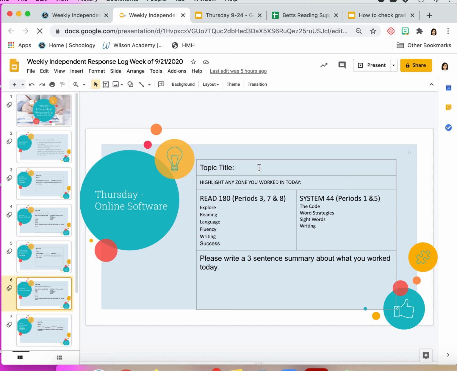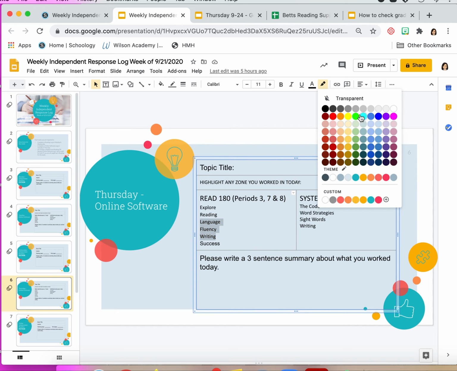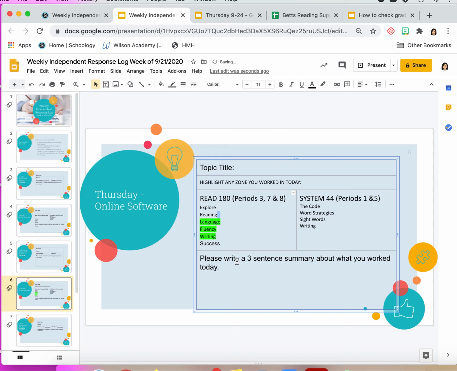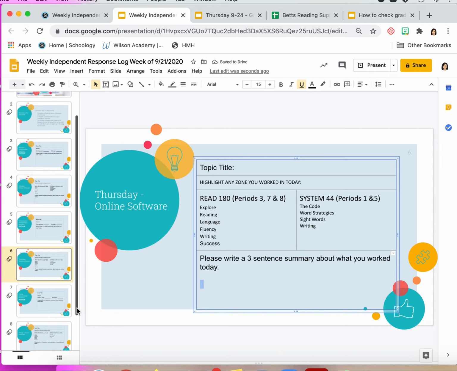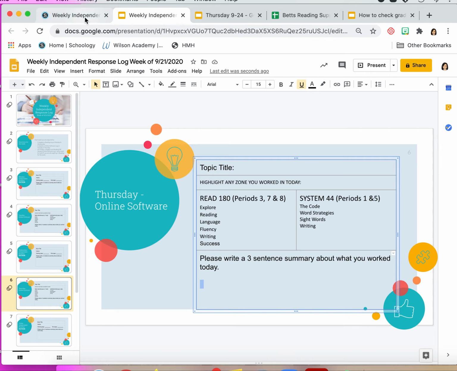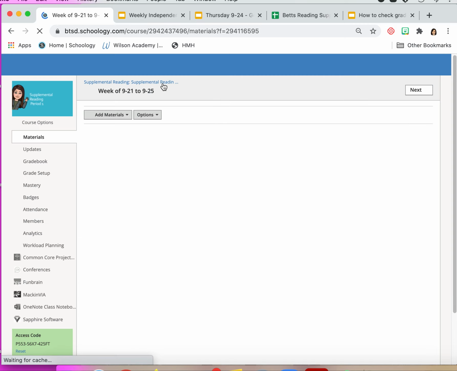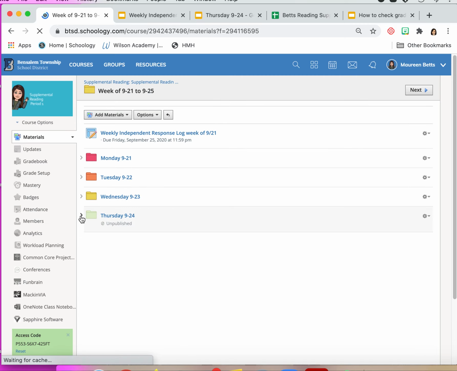Tell me the topic title. Highlight the areas that you are working in. Okay, and you do that by clicking this, and you can highlight really any color. And then you're going to write a few sentences about what it was that you worked on today. Remember that you're not submitting this until Friday, but everything for today can be found in the week 9/21 to 9/25 folder: warm up, mini lesson, independent work, and your response log.